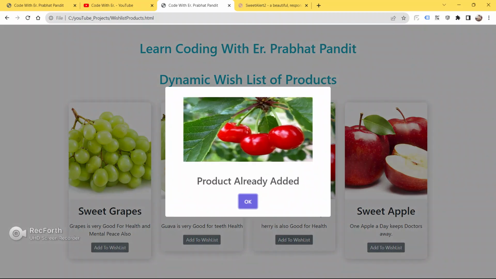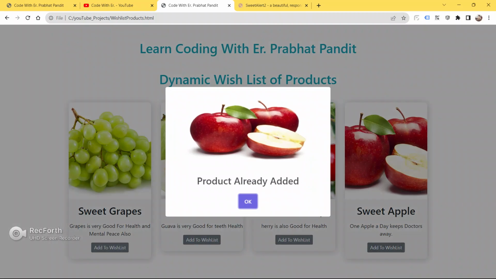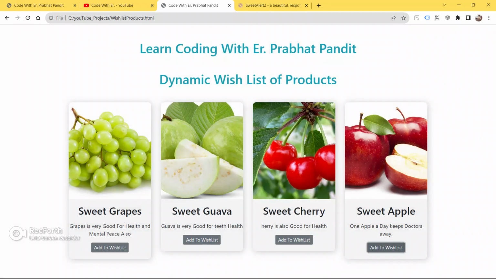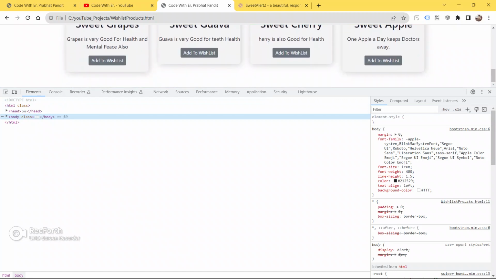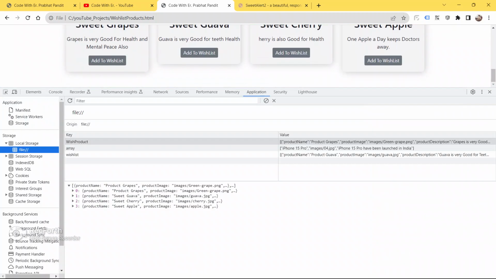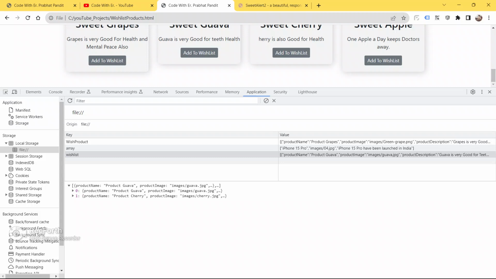See, product already added. Okay, product already added. So now just go to the developer tool and remove the key manually.